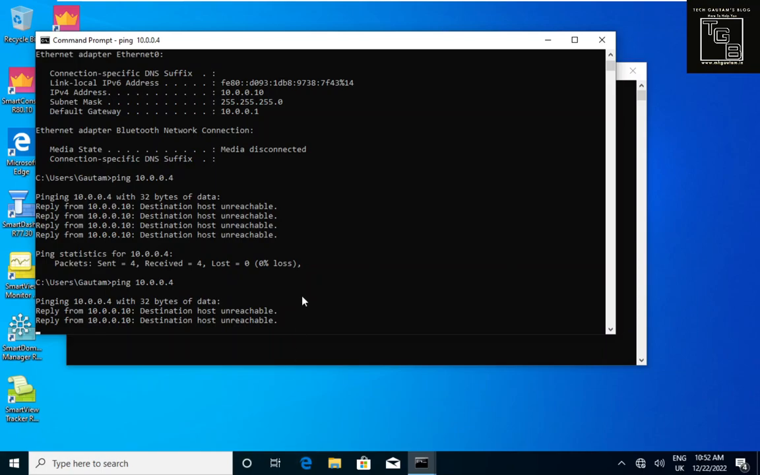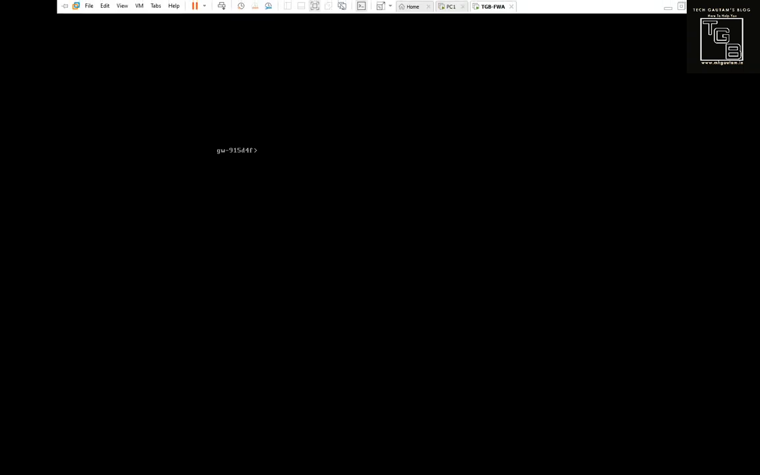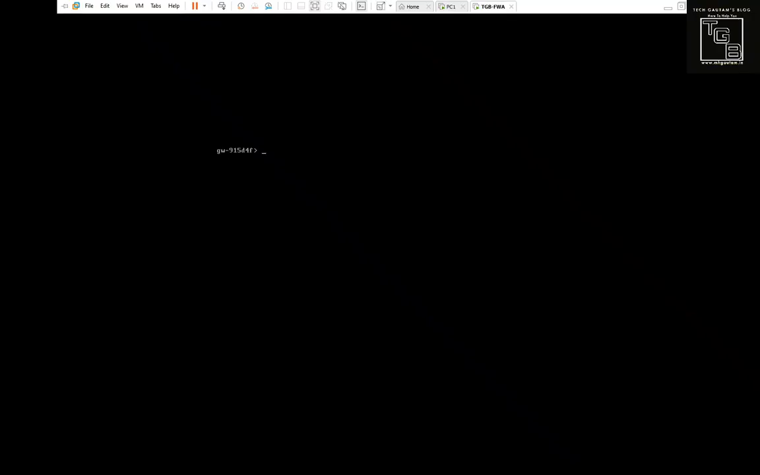Okay, it says distance from unstable. Let's try to connect from browser. So it says 10.0.0.4 is unstable and it seems we are trying to ping some different IP. Let's check the IP here.